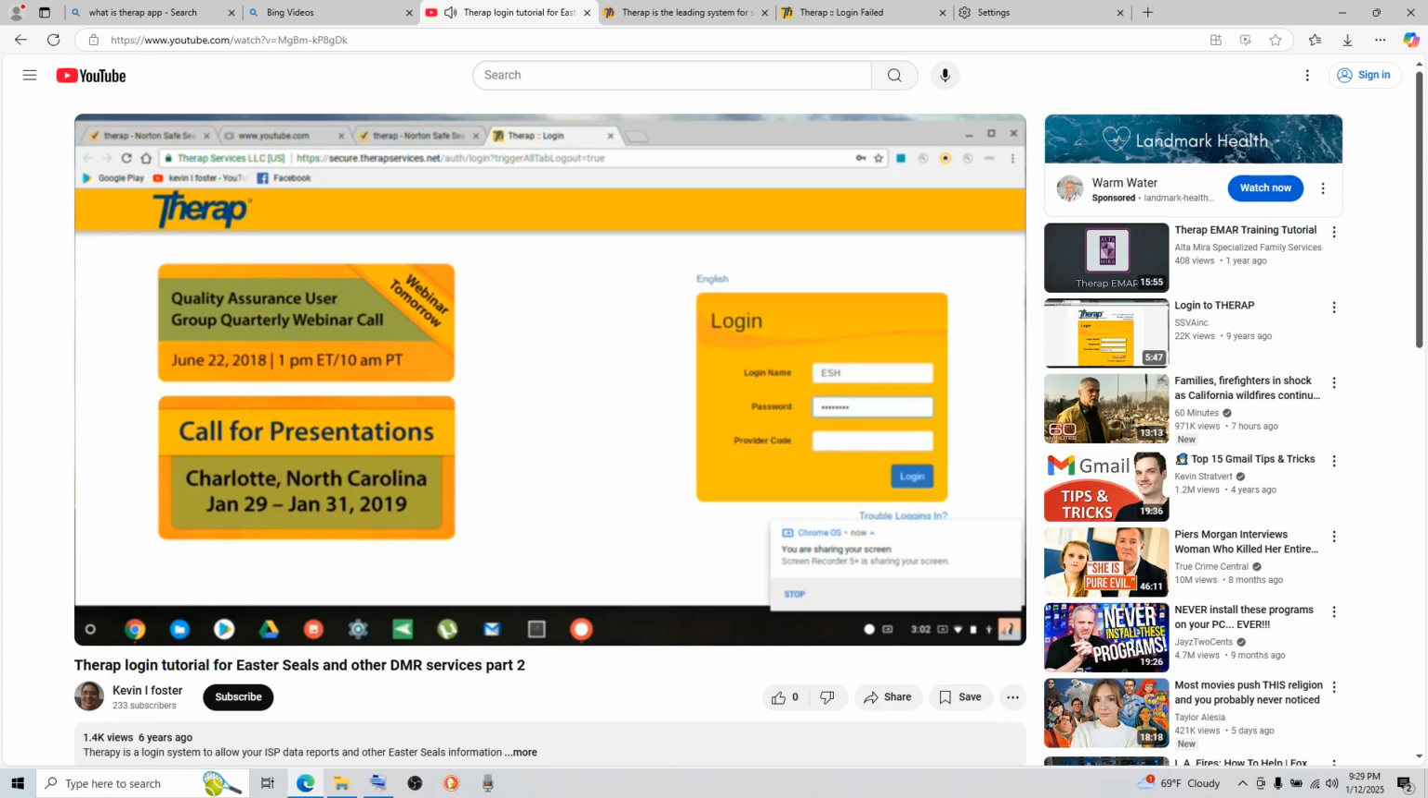I think that's the default password. It was the default password before, but I don't know about now. So don't ask me. You gotta ask your case. You will have to ask your supervisor or case manager or the Therap administrator. You will have to call the Therap administration office in order to reset your password, or your case manager at Easter Seals. So here's your provider code.